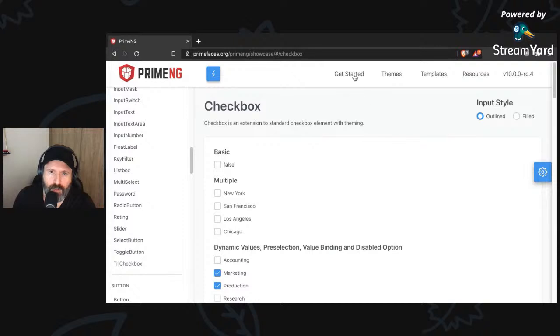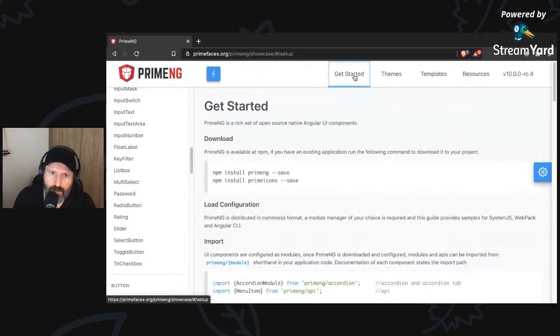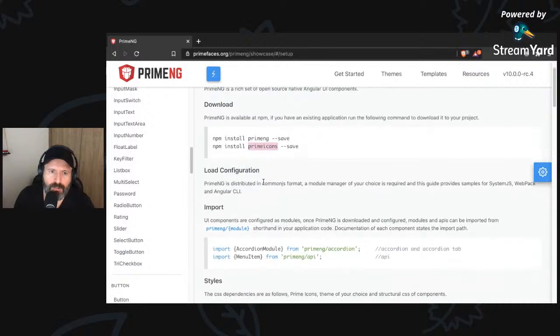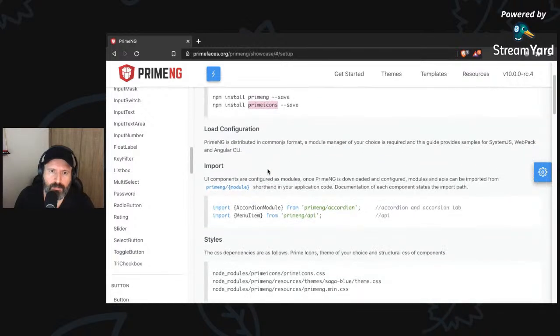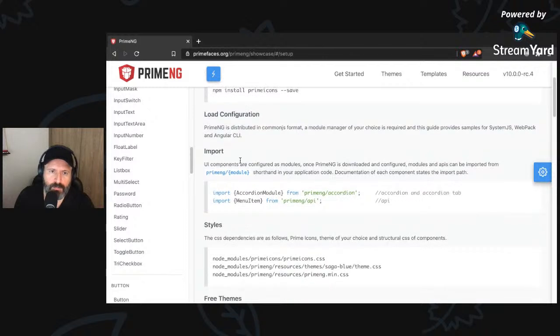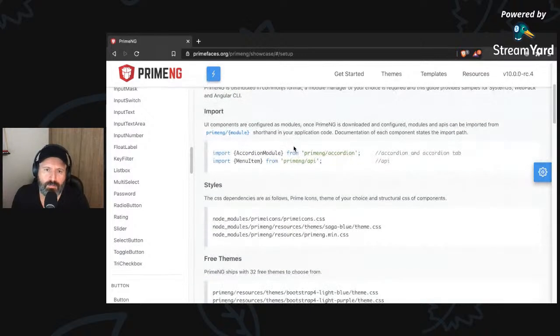Now let's take a look in the meanwhile here and see if we can check what we need to do. So installation seems simple enough. Installing the PrimeNG and the Prime icons dependencies, load configuration. So in our case, this is all going to happen from the UI module.